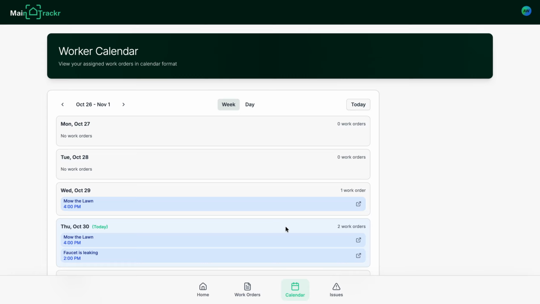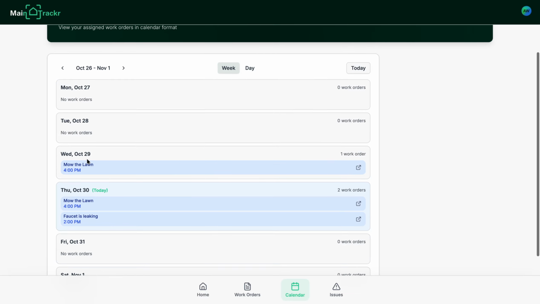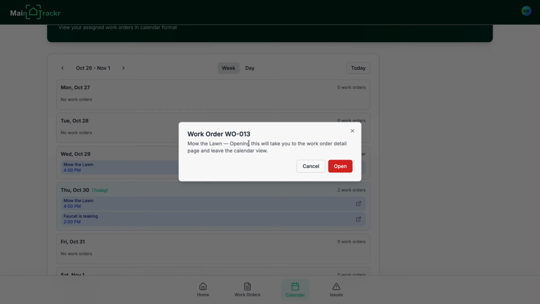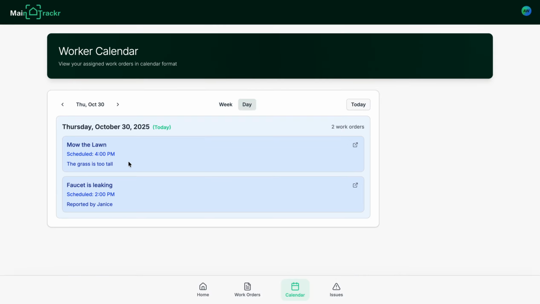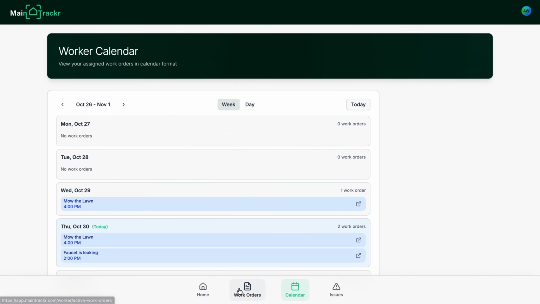So now we can see the calendar. So the calendar helps figuring out what I need to do on a daily basis, both in a day view and a week view. So we can see today I had to mow the lawn at 4 p.m. Faucet is leaking. I can go ahead and click this. I can view the work orders themselves. I like the day view personally. It just shows me what I need to get done. So super simple, super effective, but very easy to use as a worker.